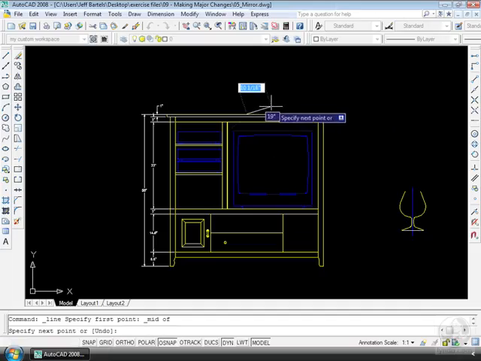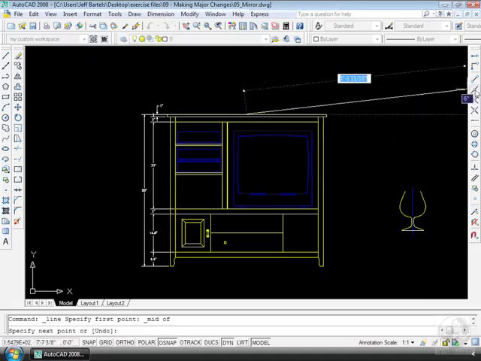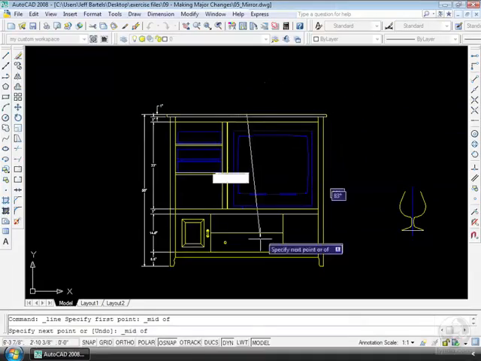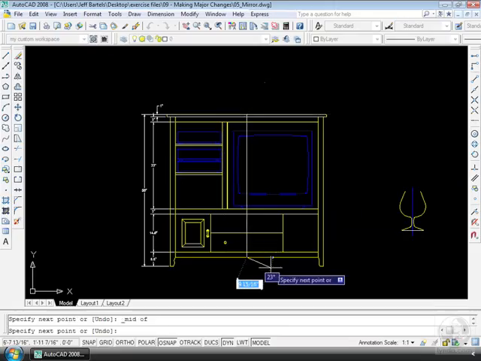Since I'm creating a mirror line, I want to bring this guy straight down. I'm going to use another midpoint object snap. I'll grab midpoint, and I'll grab the bottom of my entertainment center. I'll just click, and when I'm all done with the command, I'm going to hit escape. This is the line I'm going to use to create my mirrored copy.